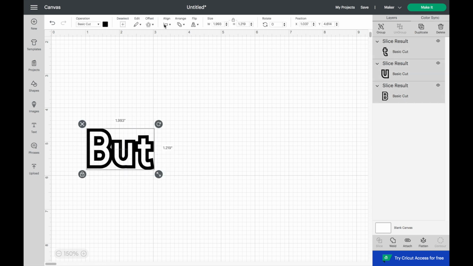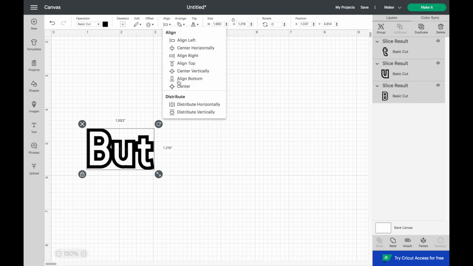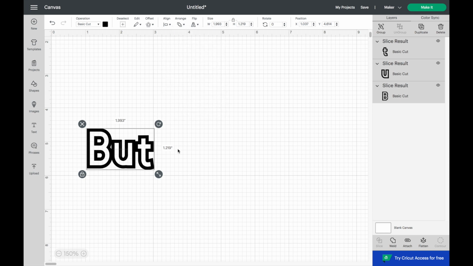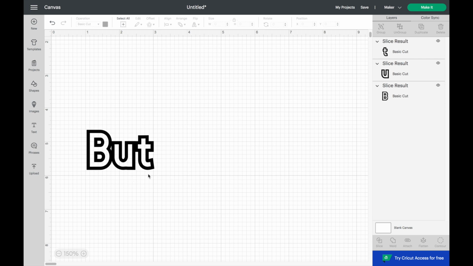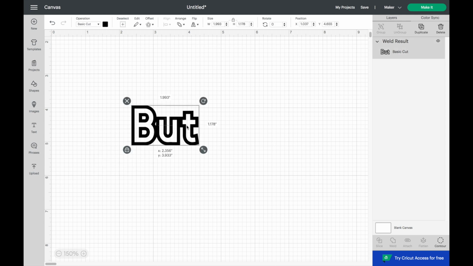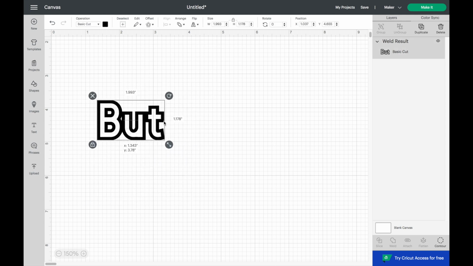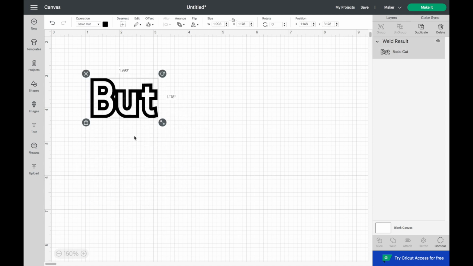So if you do that, make sure you go ahead and select everything and hit that Align Bottom from the Align menu, and then you'll have your letters straight again. So once I have all my letters overlapping at least a little bit, then I can select them all and hit that weld feature down in the bottom. And that is going to stick those letters together, and now they are all one shape.